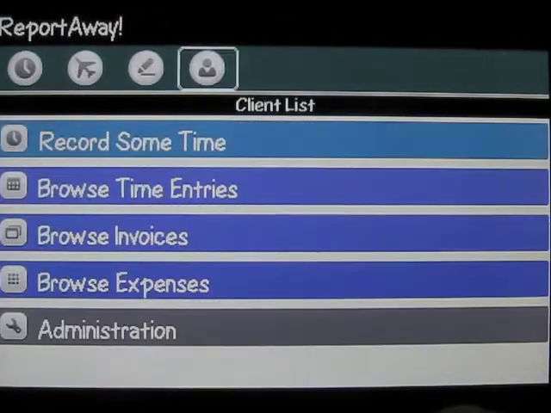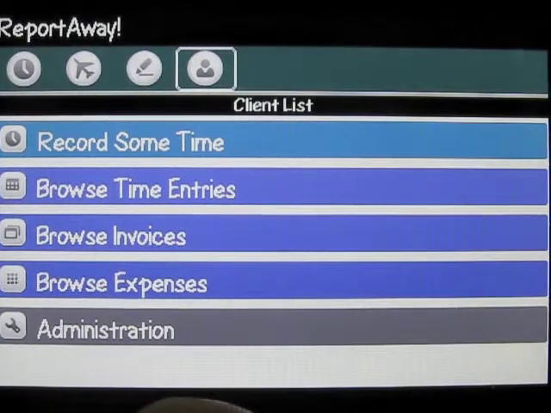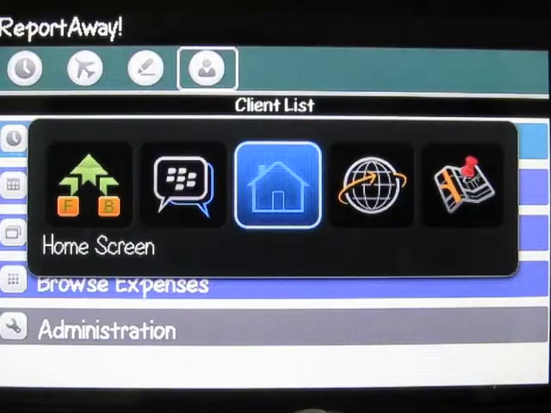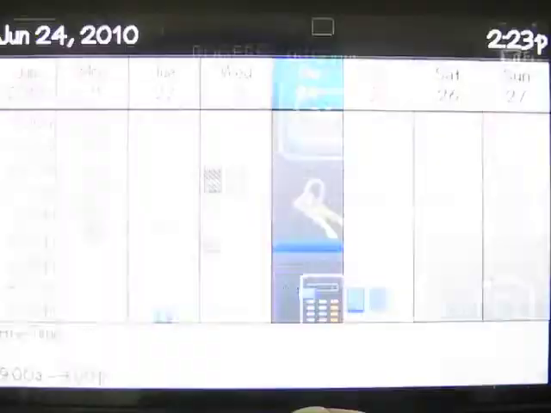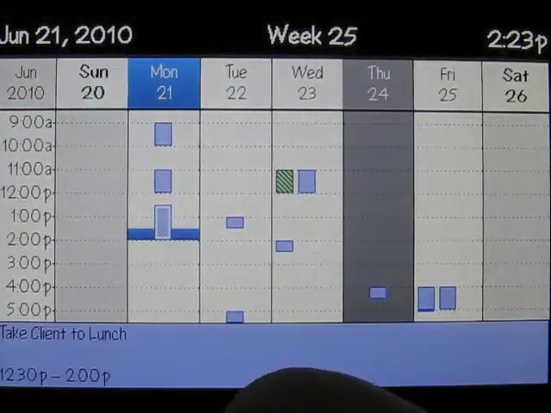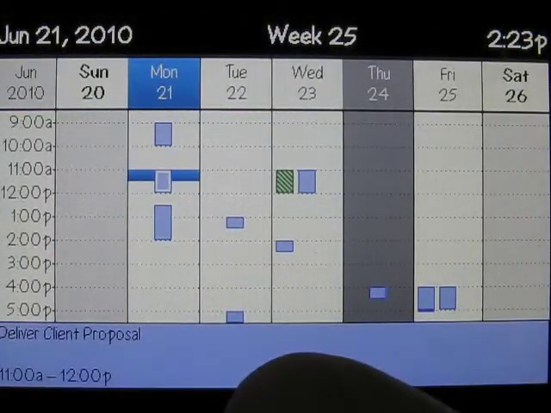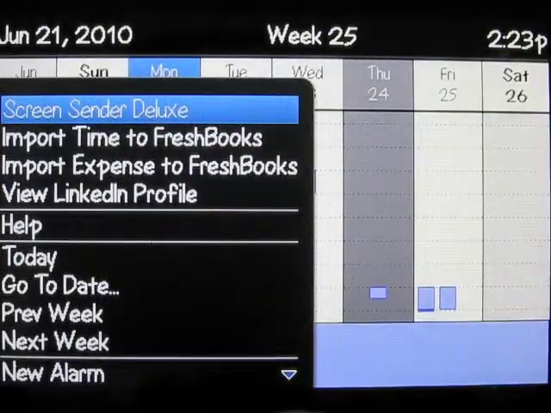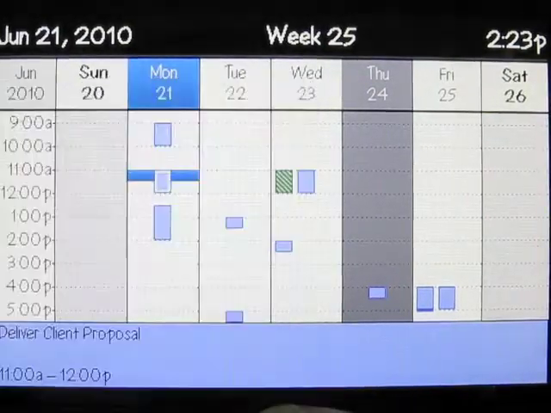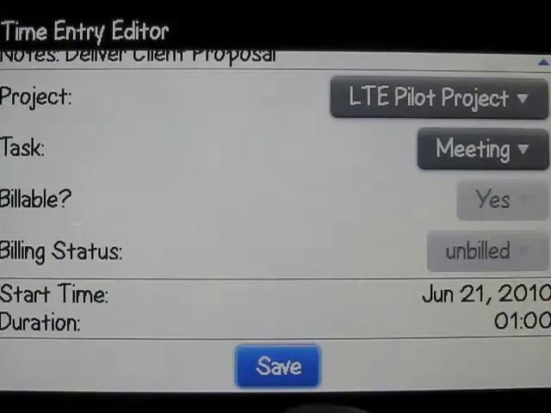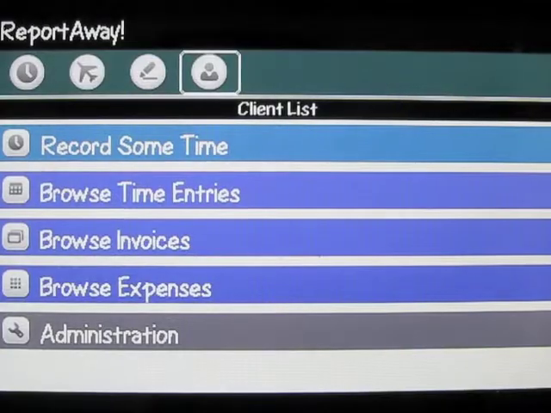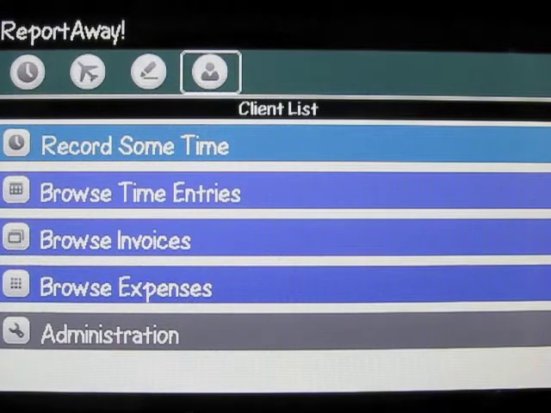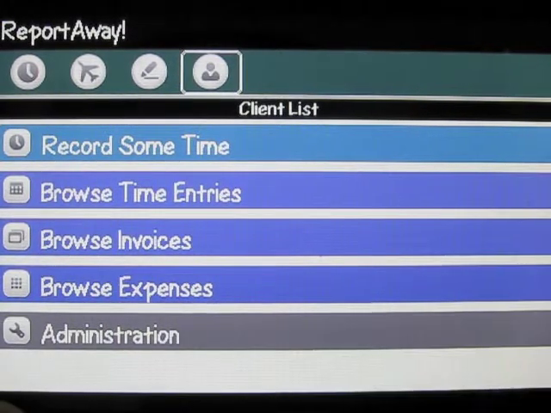Another way to enter time records is by importing them from the BlackBerry calendar. Here we're going to go to the calendar, roll on to work item, press the menu key, and select Import Time to FreshBooks, and save. Yet another way of importing time into ReportAway is from the phone application.